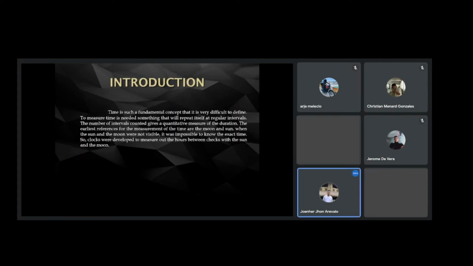Introduction. Time is such a fundamental concept that is very difficult to define. To measure time, something is needed that will repeat itself at regular intervals. The number of intervals counted gives a quantitative measure of the duration. The earliest references for the measurement of time are the moon and sun. When the sun and the moon were not visible, it was impossible to know the exact time. So clocks were developed to measure out the hours between checks with the sun and the moon.